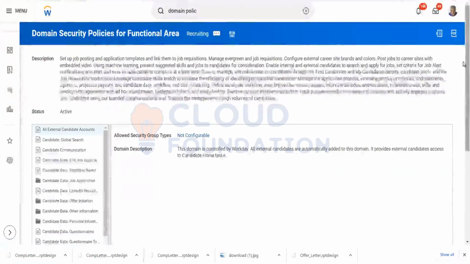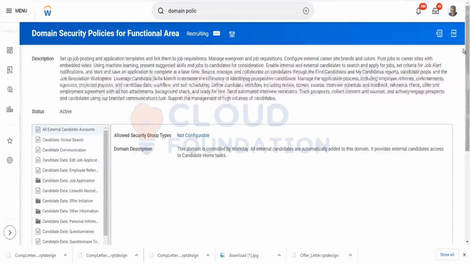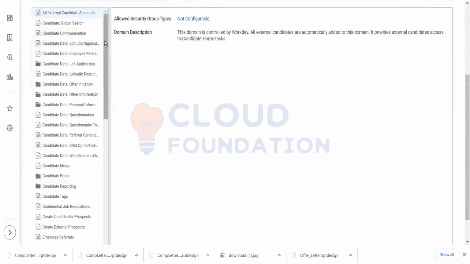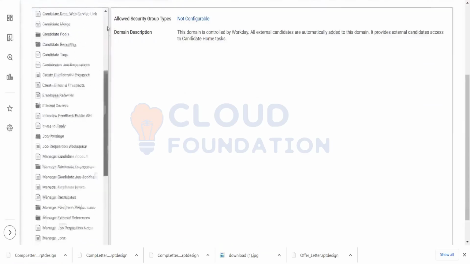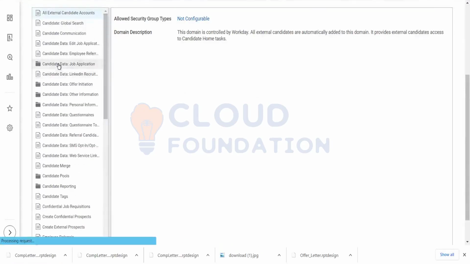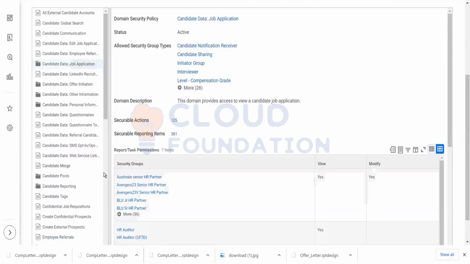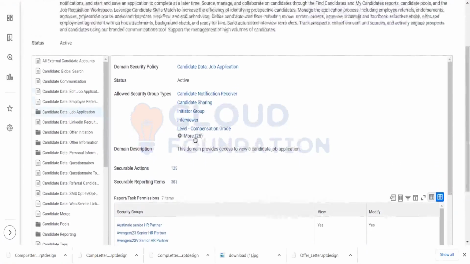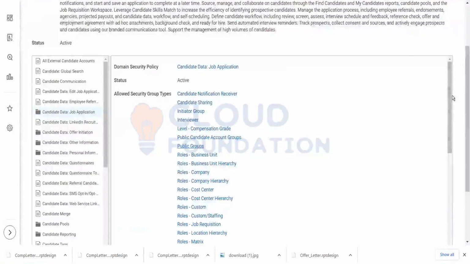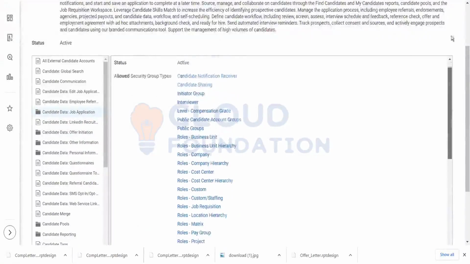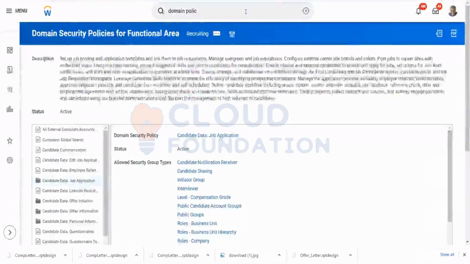So here you will see all the domains related to recruiting. And this is the list. If you click here, they will have some subdomains also, that's why it's showing a clickable link. So this is one page where you can find all the domains list. And let's suppose we want to see the access given to a particular security group, talking about manager.